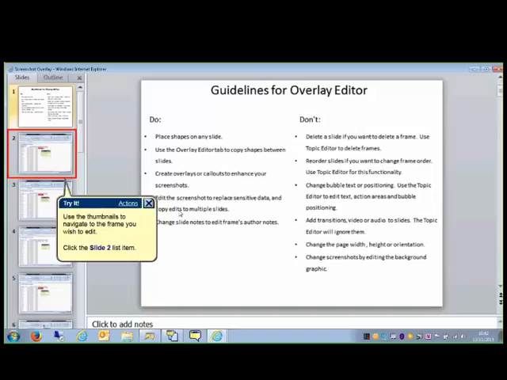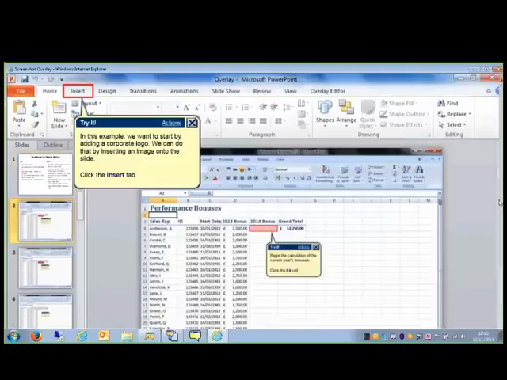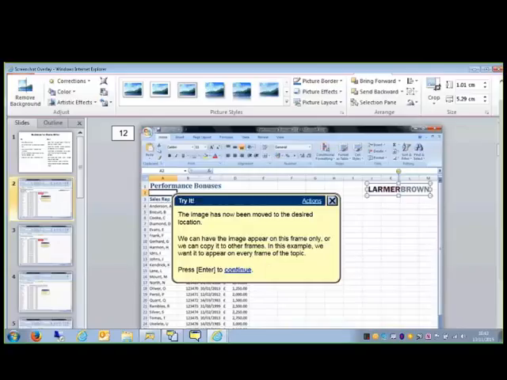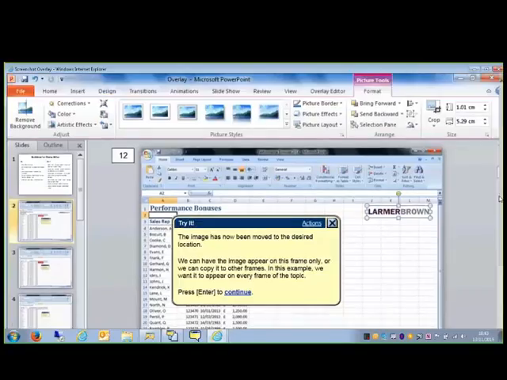if I select my slide, we are then going to use the basic PowerPoint functionality in here, just insert an image. Okay, so I've inserted a Larmer Brown logo there, it's just gone in for me. I'll position it where I want it to go, positioned up here, and I can now use, within PowerPoint, an overlay editor. See up here there's a new tab, an overlay editor tab.